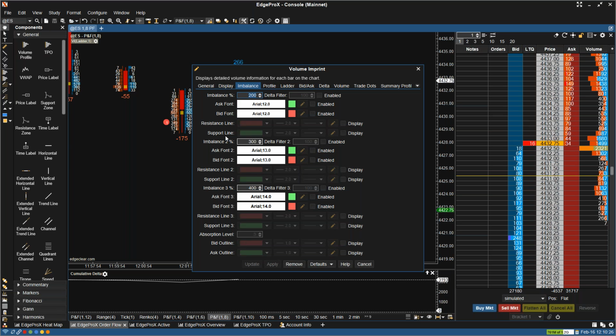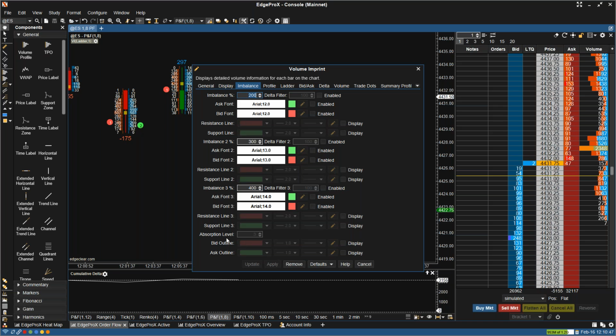Resistance and support line will optionally display support and resistance lines for the first imbalance level. And you'll notice it just repeats down. You can obviously presume that these are going to be the same settings, just adding in more variables depending on how you want that to be. But I'm going to skip down all the way to the absorption level.